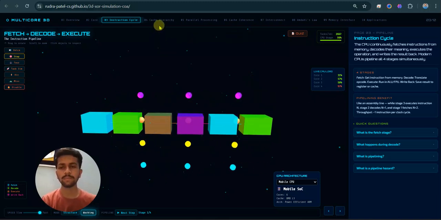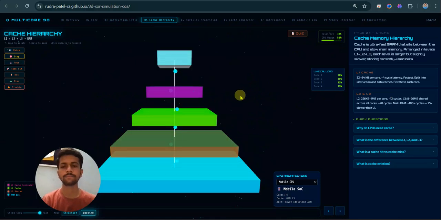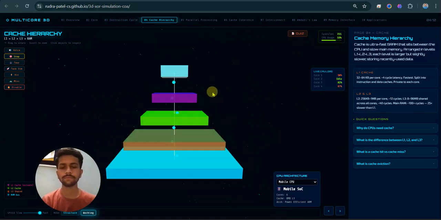So we are moving to cache memory. This is the cache hierarchy from L1 down to RAM. Here we see the cache memory hierarchy, with labels L1, L2, L3, and last is RAM. Basically, L1 is the fastest and inside the core, L2 is medium, L3 is shared, and last, RAM is slow.